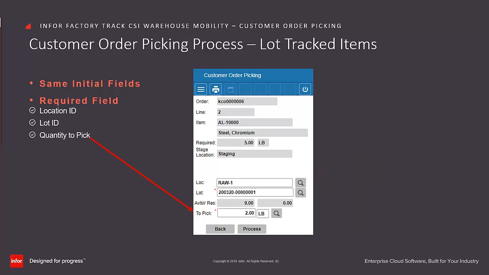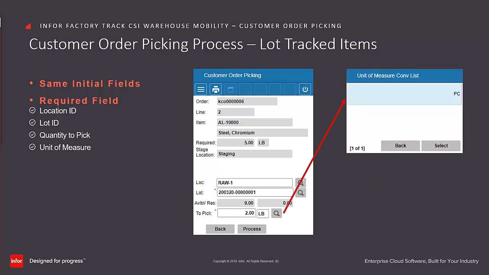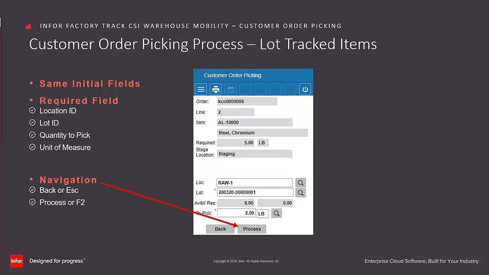We enter the quantity of items being picked. We then enter or select the unit of measure. Factory Track will default the unit of measure as specified on the customer order. We then click on Process to continue.